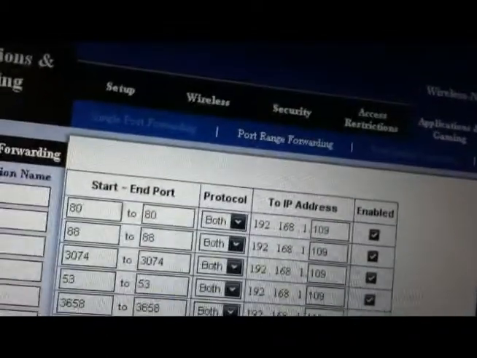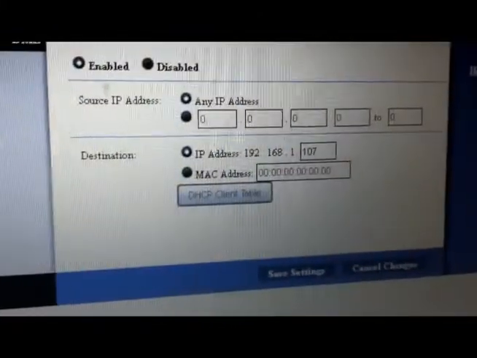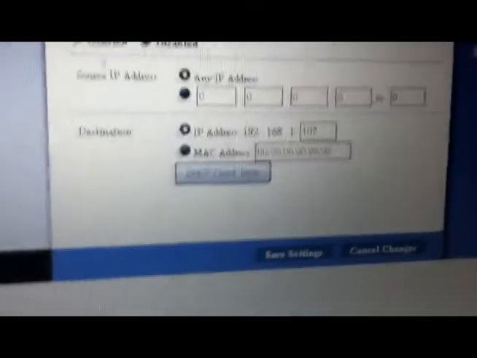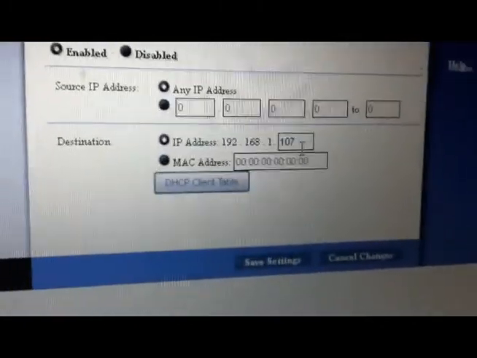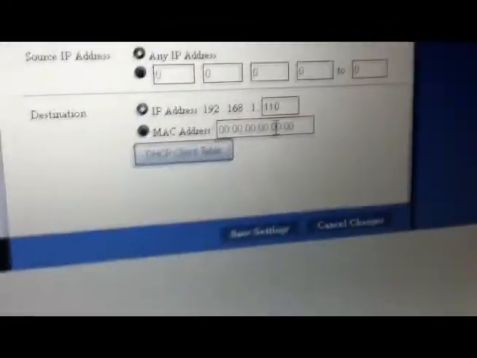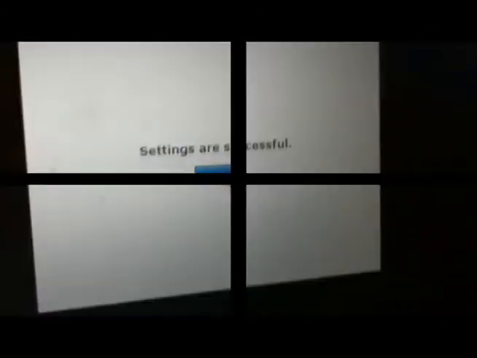And then go to DMZ, which is right there. Make sure it's enabled, hit to any IP address, and also put here 110. Save. Alright, and that's pretty much all you've got to do. So now we're going to go back to the PS3, and that's all you have to do on the computer, so I'll see you guys in a second.